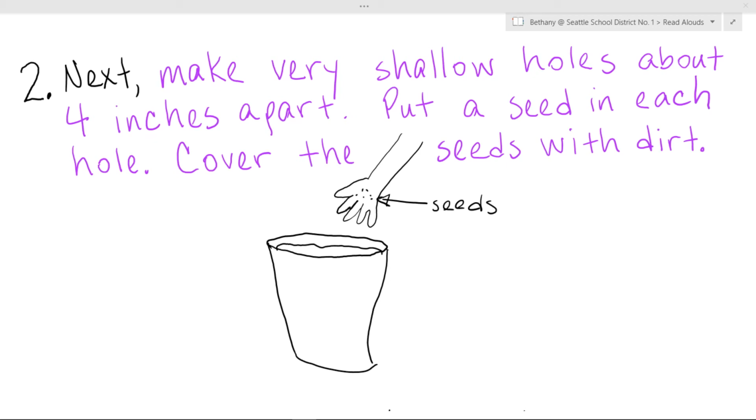Next, make very shallow. Shallow means not deep. Make very shallow holes about 4 inches apart. Put a seed in each hole. Cover the seeds with dirt. That is much more clear than just telling the reader to put the seeds in the dirt.